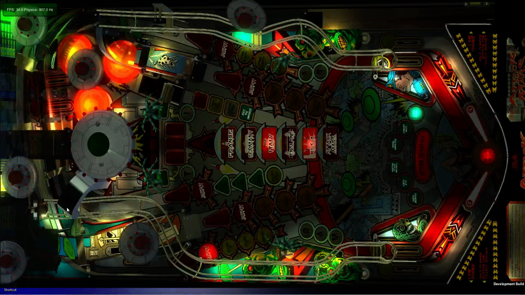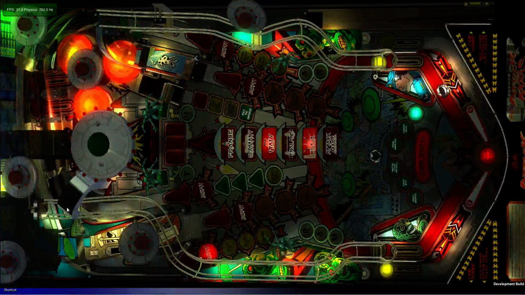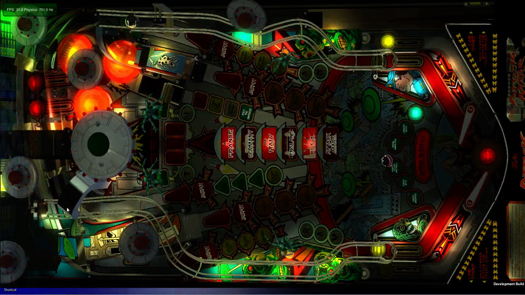Now I just shot the left orbit, and I should have been shooting for the super just now, and I'm not. There we go again. That's the second clean shot I had to that left orbit. There's the third clean shot. So, what do I gotta do to get a super in this game?